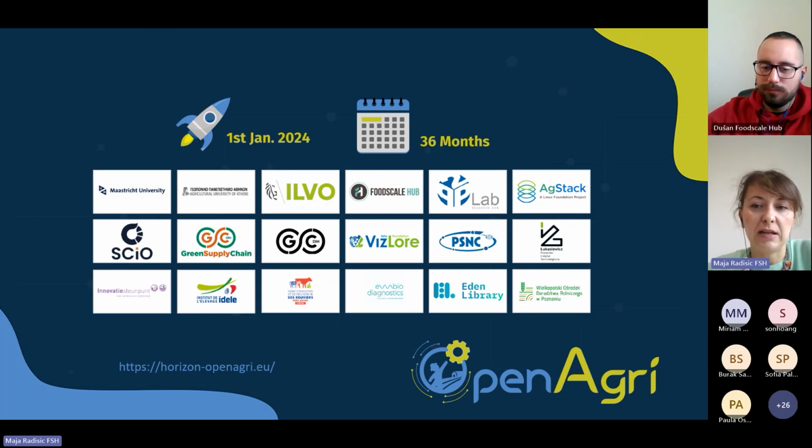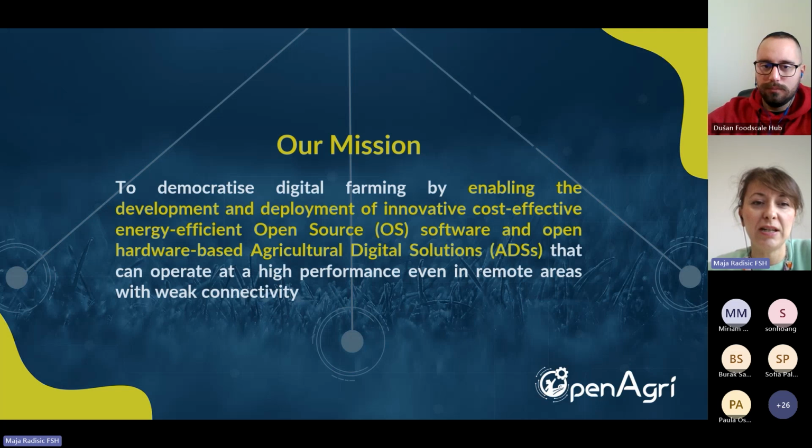Here you can see partners, and it's led by Maastricht University. Our mission is to democratize digital farming by enabling the development and deployment of innovative, cost-effective, and energy-efficient open-source software and open hardware-based agricultural digital solutions that can operate at a high performance even in remote areas with weak connectivity.